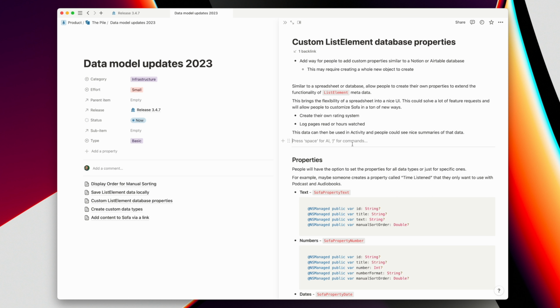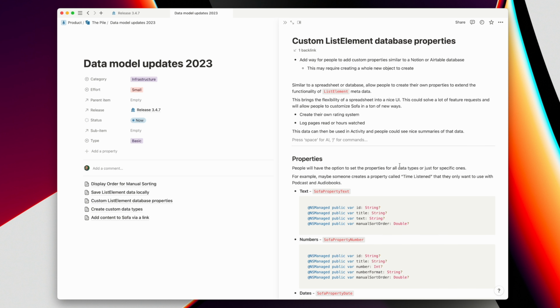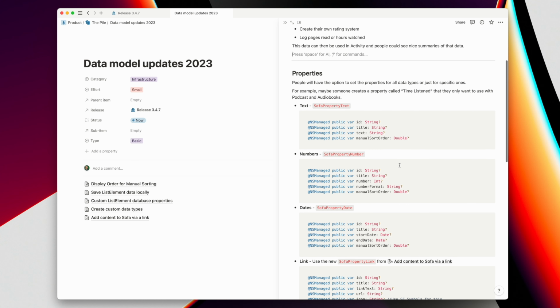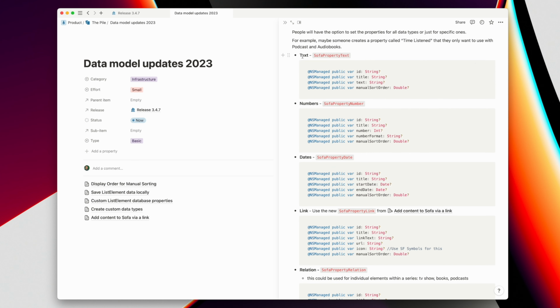So I'm starting to think through how to model that out, because this is going to require many updates to the data model. So I really want to think this one through to make sure I get it right. Some of the things I'm thinking of is you could have a text property, numbers, right? So this could be good for, say, you add a book and you want to put in the number of pages it has, or the price of the book that you saw at your local bookstore, right? You'd be able to do stuff like that.